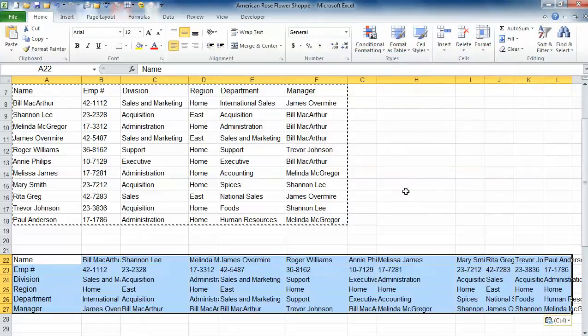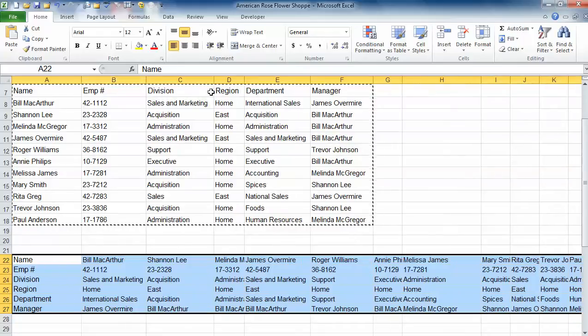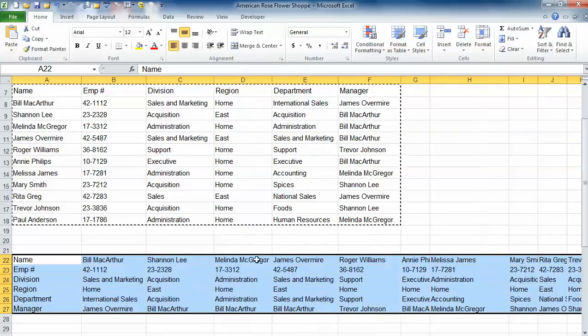So you'll notice now, instead of having my name, employee number, division, region, department, and manager across the top, those are listed down the left-hand side, and my columns are now divided by rep. So all of the information regarding each rep is listed under each one of their names.